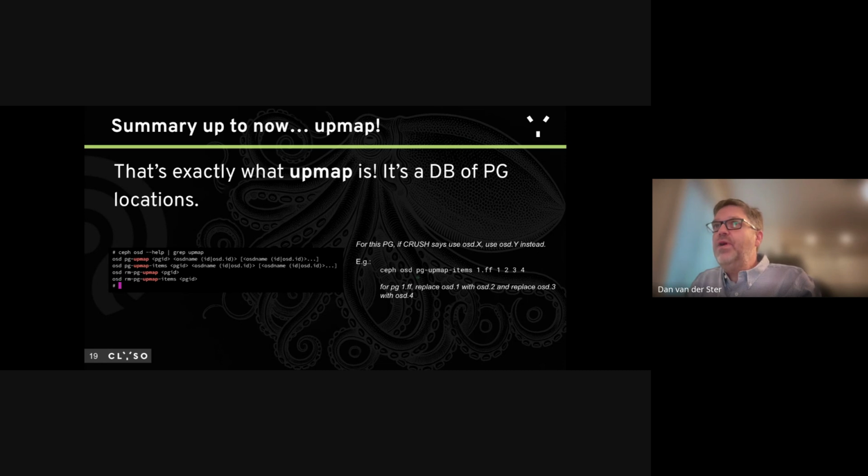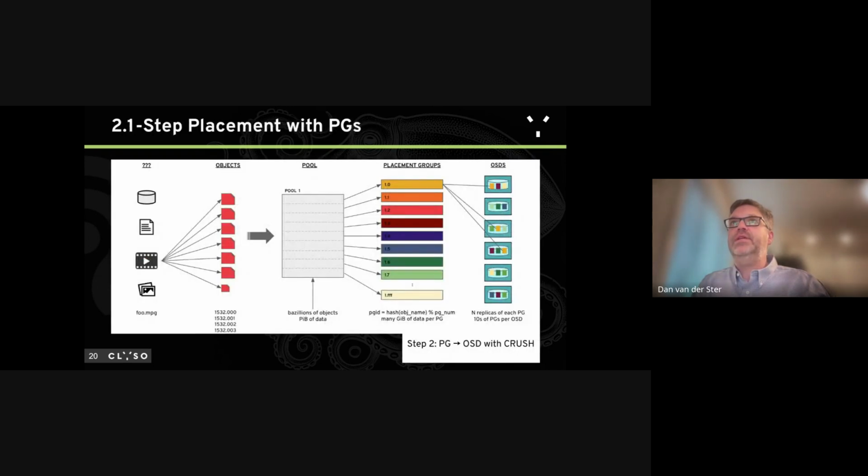This command is the one that's used the most, and it's used by things like the balancer. Technically, the way you use this is you say, for this PG, say 1.ff, if you see OSD 1, then replace it with 2. And if you see OSD 3, then replace it with 4. So it's like a lookup table. It's like a lens that you put over top of Crush in order to refine the placement. So in the end, we can call it a 2.1 step placement with PG.